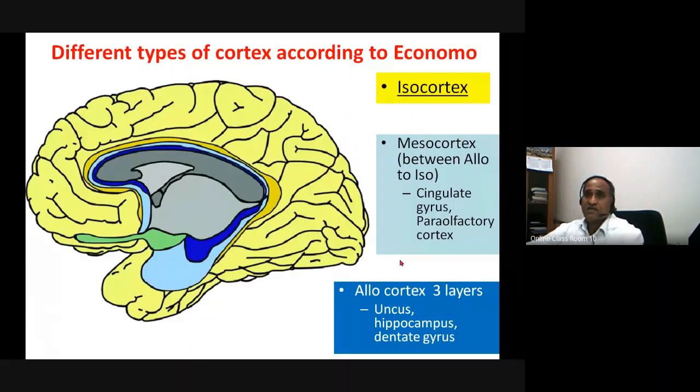Now coming back here, the different types of cortex according to Economo. I just bring back that old picture. The yellow one is the isocortex, having 6 layers, but all the 6 layers are not alike. Then these intermediate connections, this color you can see, is the mesocortex, which is between allo and iso. Allo is 3 layers, iso is 6 layers. These are present in the cingulate cortex, here, and the para-olfactory area; this is the olfactory area, this is the para-olfactory area.